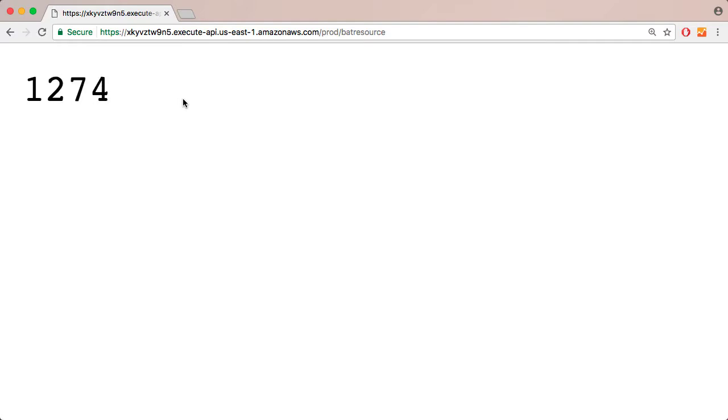So this is a bare bones example on how to create a serverless function called Lambda on AWS.